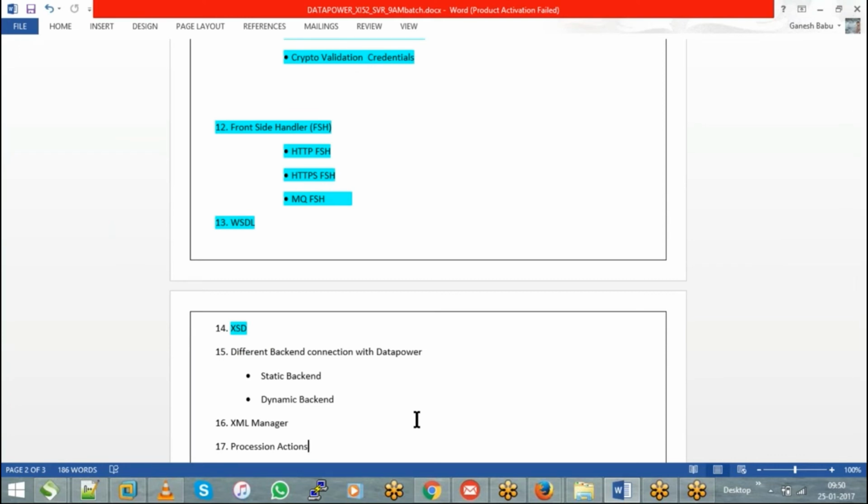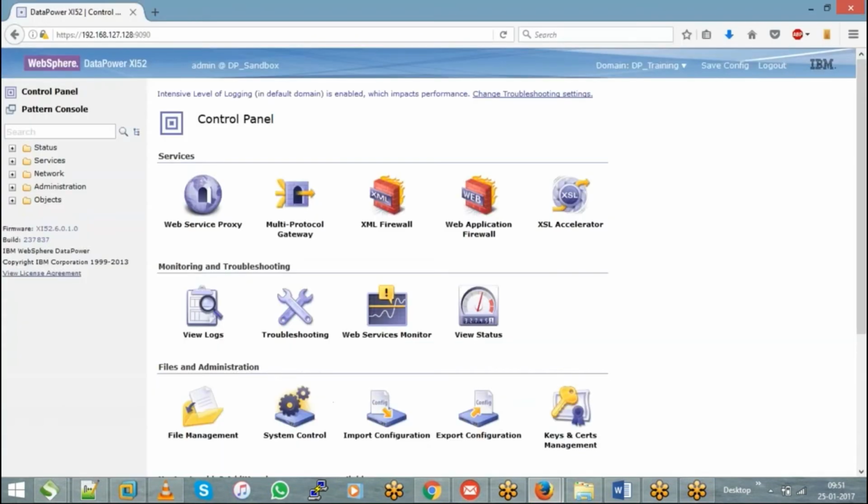In the next session, we will try to create an end-to-end service, using whatever we created so far, like the FSH, the SSLs, the certificates and everything, to create a web service proxy. Then we will test this service using SoapUI, and then we'll check the logs and the troubleshooting.